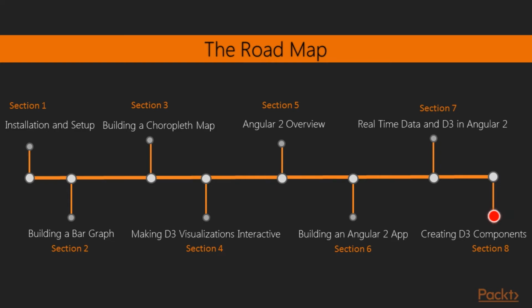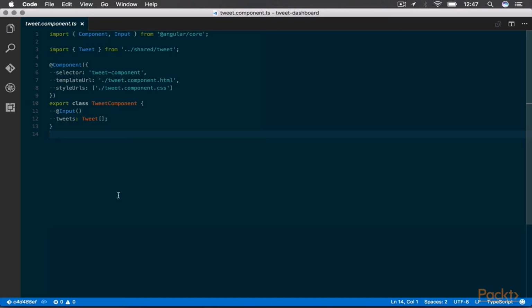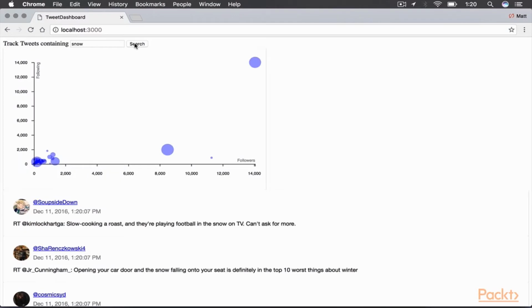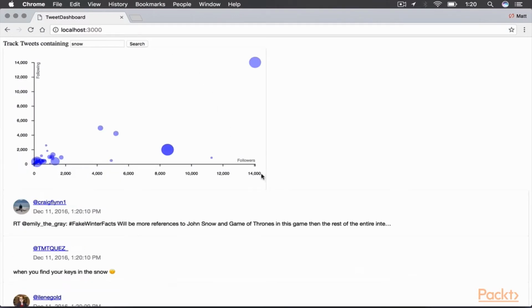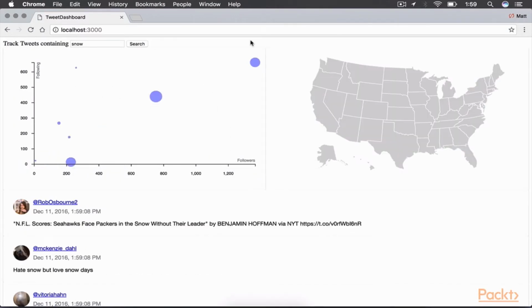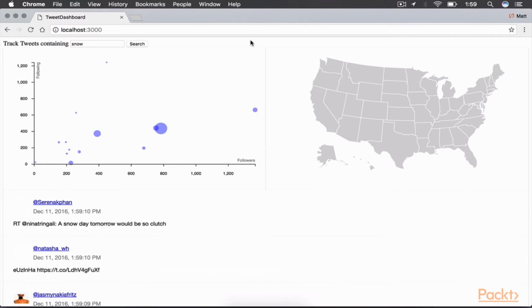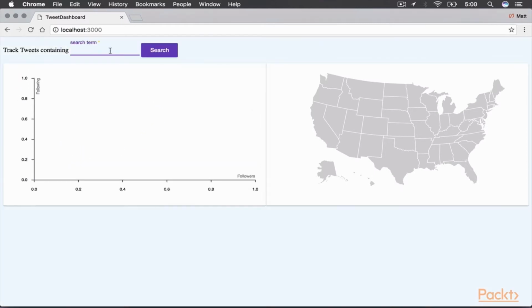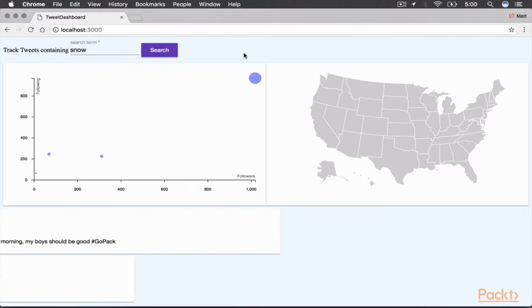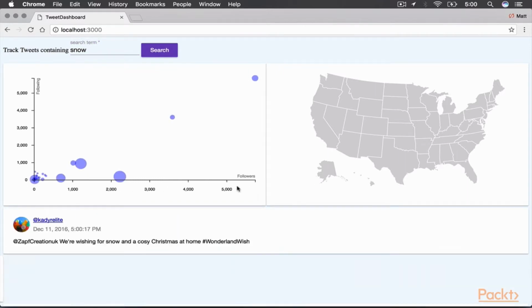In this section, we will make use of the input decorator while building a tweet component. We will then begin using D3 as we build a scatterplot component. We will continue to use D3 as we build a map component. Finally, we will add some basic interactivity and animations.